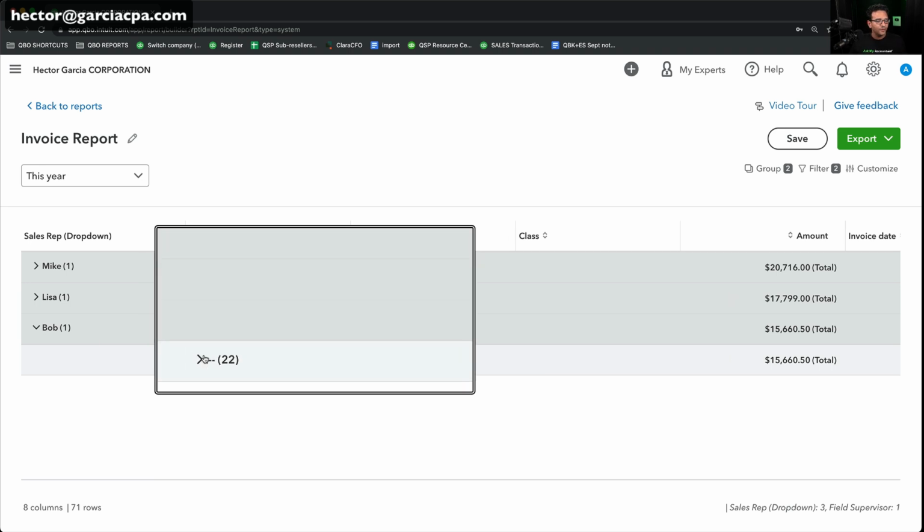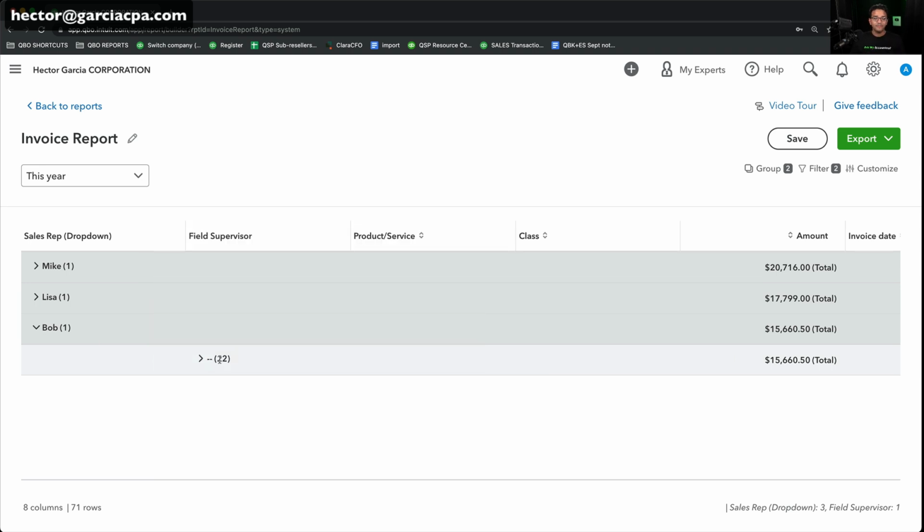Right now, all the information is missing. That's why you get a blank. But then if we go back and add the field supervisor to each of those reports, that information will be displayed here the same way you saw it broken down by class and by product or service.